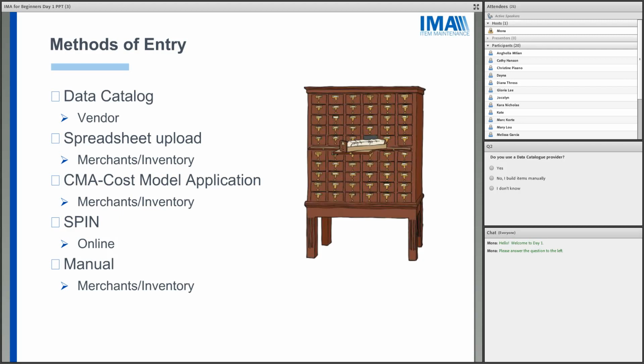One of the big benefits of using data synchronization is the setup process is much, much faster. You're not having to enter every single piece of information about every single item individually. You can do it for a larger number of items and get those items approved more quickly.